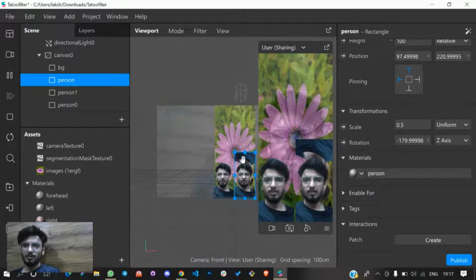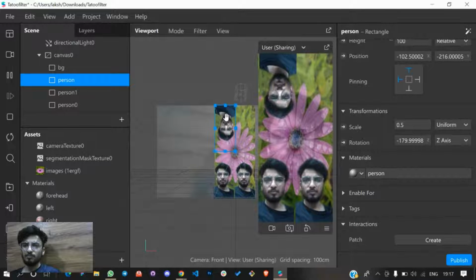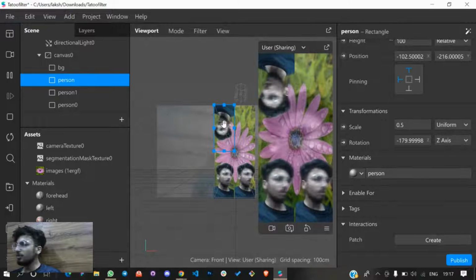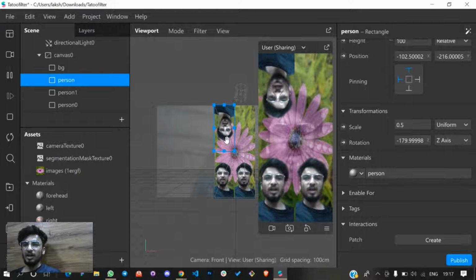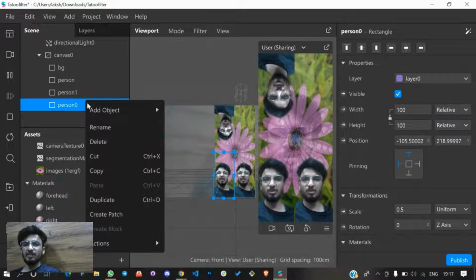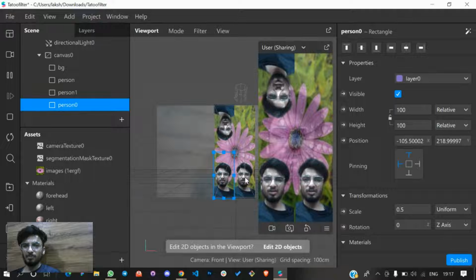So like this, all the things are moving with me, everything is moving with me. I have used the segmentation thing. So how I'm doing this is precisely about the segmentation thing. You can just play with it and something like this.